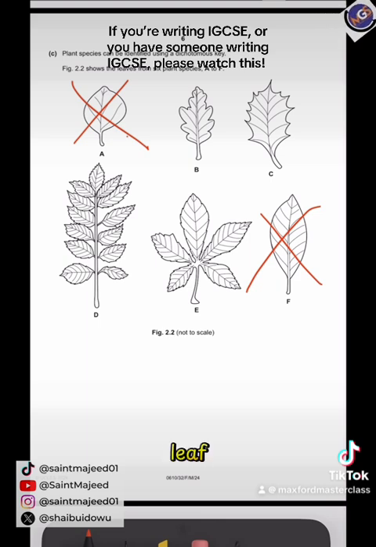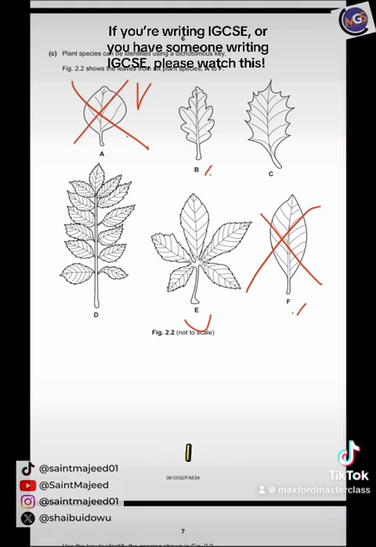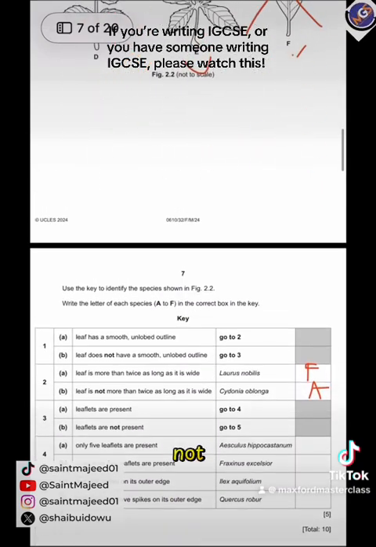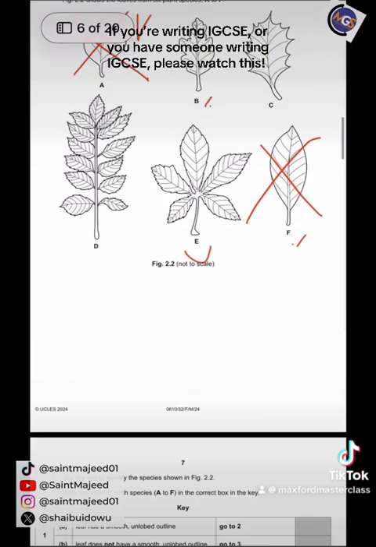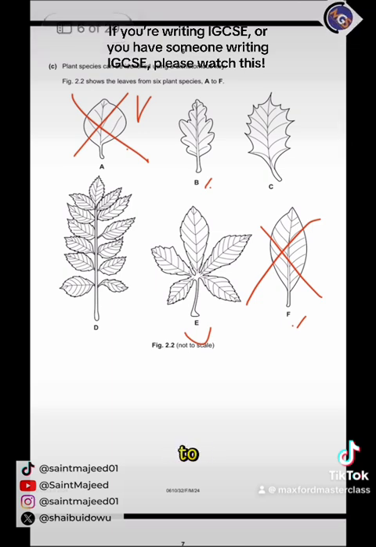So I'm left with the remaining ones. It says leaf does not have leaflets, right? A is 1 leaf, F is 1 leaf, C and B are 1 leaf each. But you can see that D has leaflets, E has leaflets, even B seems to have leaflets, just that they are not completely separated. So let's look at that statement again. I want to be sure what it says. Leaflets are present, go to 4. So that is D and E. We are going to 4 with D and E.